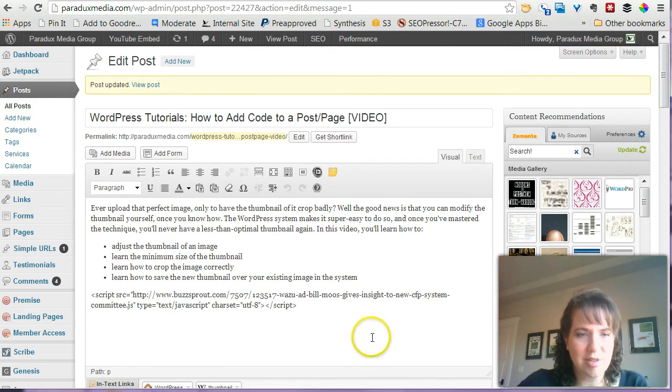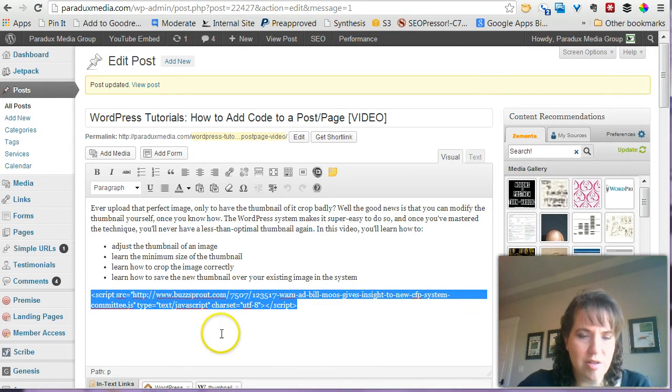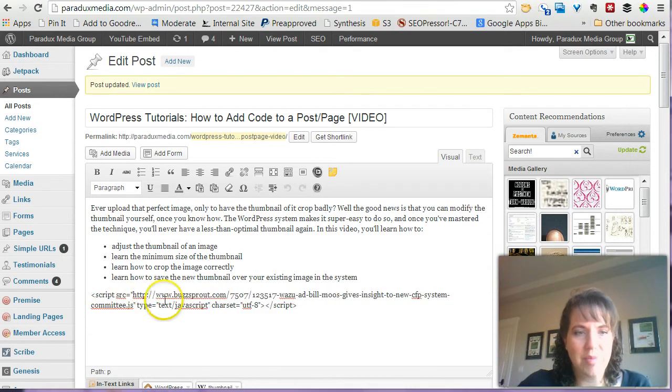The first thing we have to do is understand what I mean by code. In this case, I've got this script code here that I want to add to my website. If it works properly, it will generate a media player that will play an MP3.